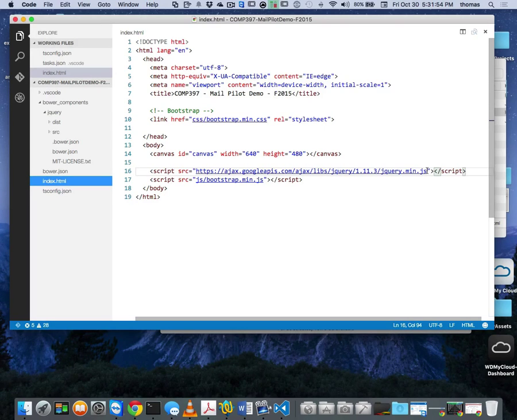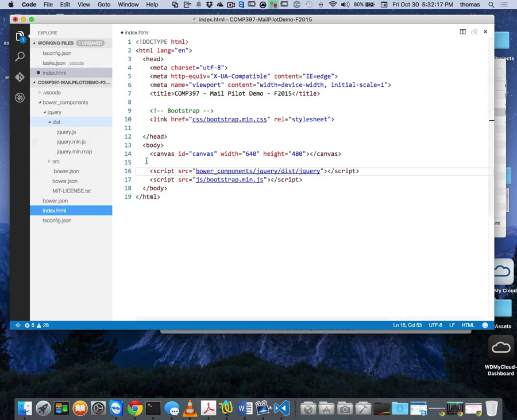I can point to the Bower installation by basically doing something like this: my path is bower_components, then /jquery, /dist, /jquery. I've got to look at the version number, jquery.min.js. There we go.